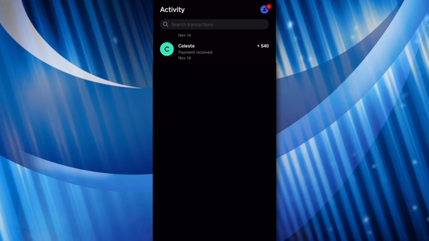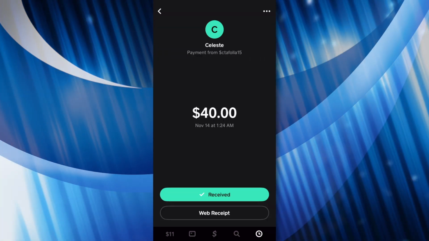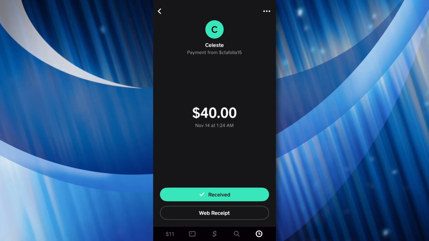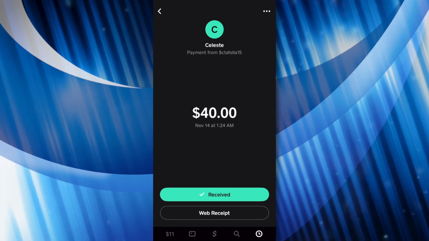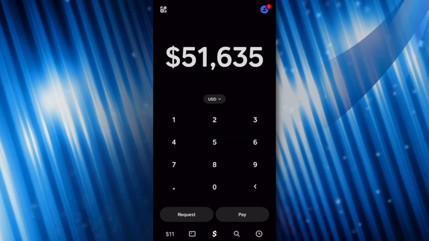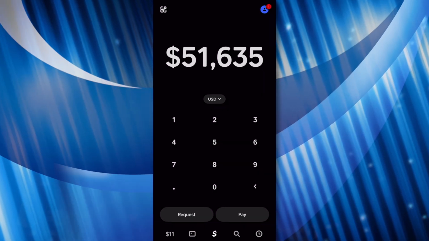And so when somebody sends you money, you will see the plus and the dollar amount right there. So I will click on that, and you can see here $40 here. So I received it. You will see that received icon right below the dollar amount and the date and time that they sent this to you. All right, so that is how you receive money within your Cash App account.